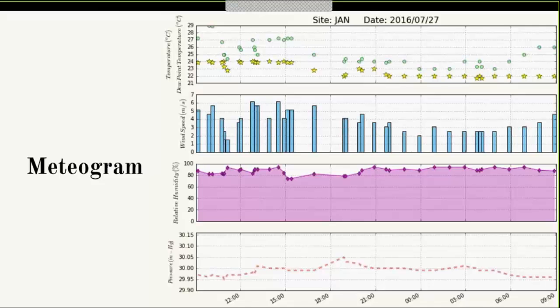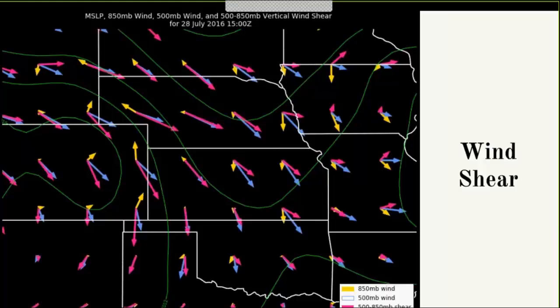Moving on. This is also based off of one of the examples that Ryan put up, so I decided to make one of my own. The top is temperature and dew point, and then wind speed, relative humidity, and then pressure at the bottom. Then I created a wind shear plot.